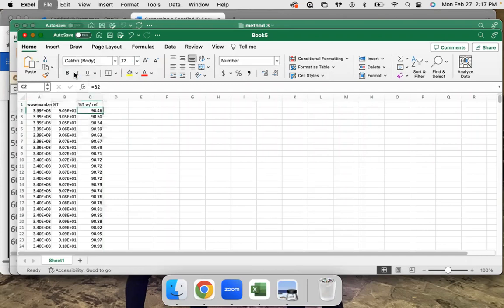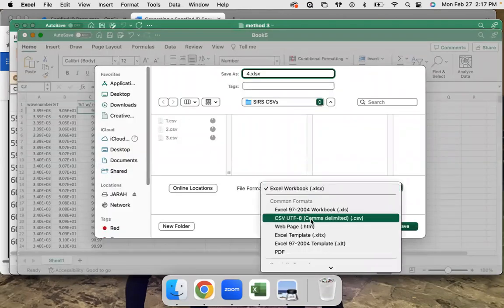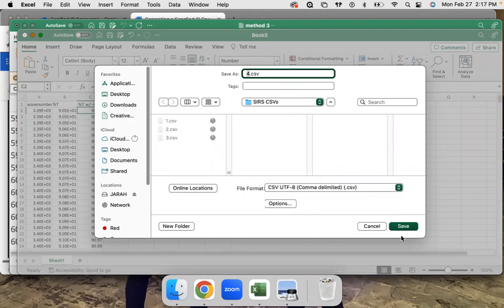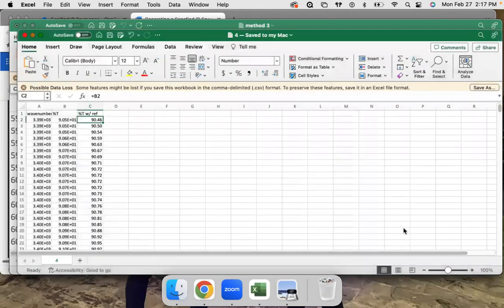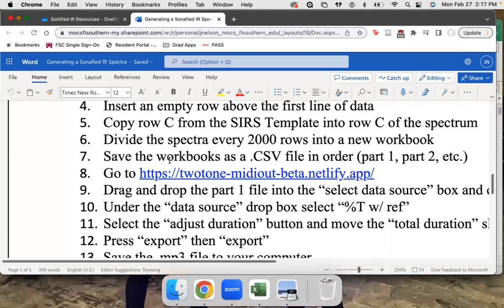Going to save that as number 4.csv. And that is all the work we'll need to do in Excel.